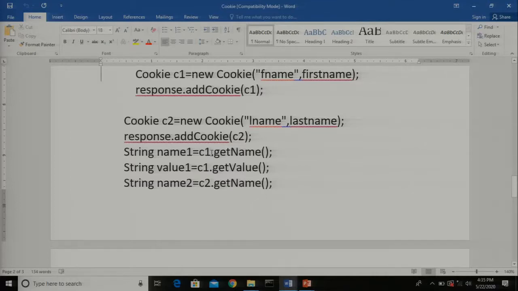Cookie is the constructor, the cookie constructor. C1 is the object I have taken, new Cookie, first name, the value we have taken, response.addCookie(c1). So you can observe here, the first part is creation of the cookie, adding that cookie value in our response, then getting the values from that particular cookie. This is how we are going to access the cookies.